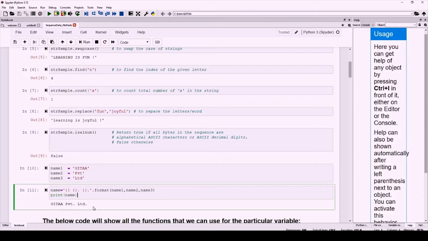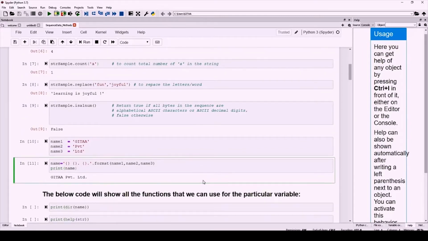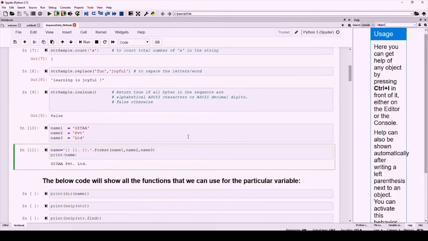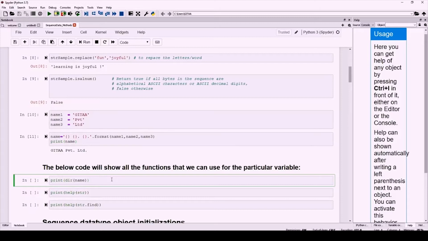So this is how we format the output of any given object, or you can store a particular value to an object using string formatting. These are a few examples of methods that we can call on any string. If you want to know more about the methods that you can perform on a string, then the below code will show all the functions that we can use for the particular variable.